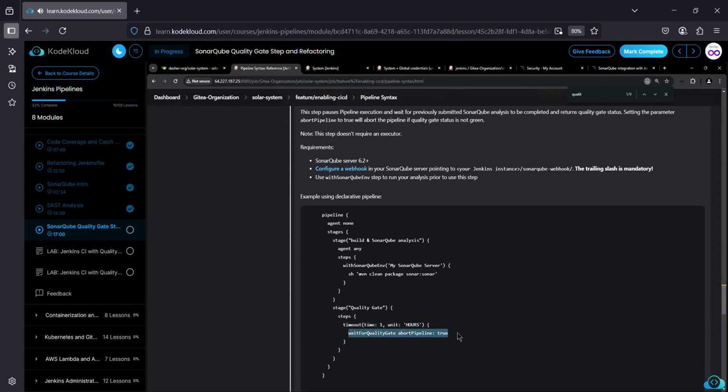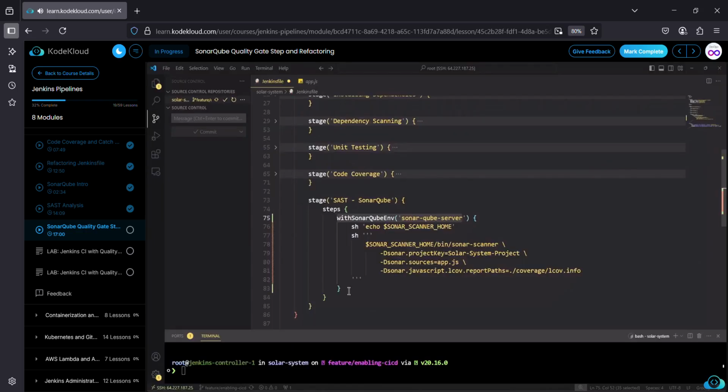So first, let me just copy this wait for quality gate. Let's go back to the Jenkinsfile. I want to add this after the step, wait for quality gate, and abort the pipeline if the quality gate status is failure. And I want to wrap the complete step in a timeout. I just want to make sure that it won't run this forever. Okay, so let's go back.